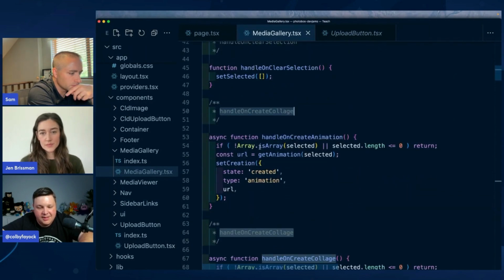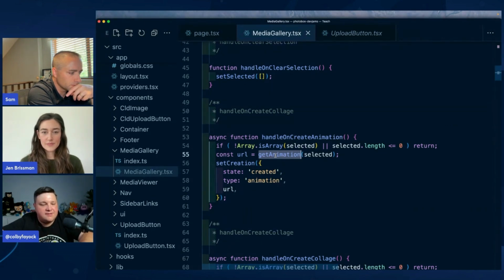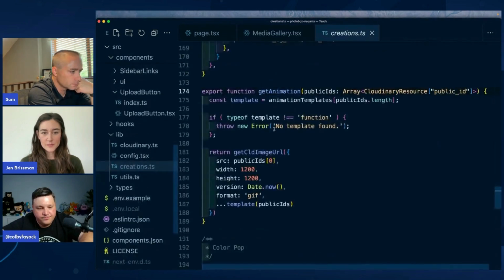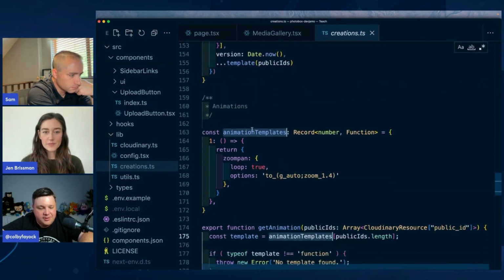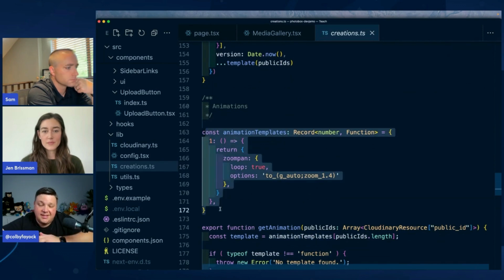What I'm doing is I have this somewhat inner library of functions that create the different transformations to ultimately generate that creation URL. So if we follow this along through to animation, we can see that I'm constructing a Cloudinary URL where I'm passing in a template, which for the animation templates, there's currently just one. My idea was that you could create different versions of animations.